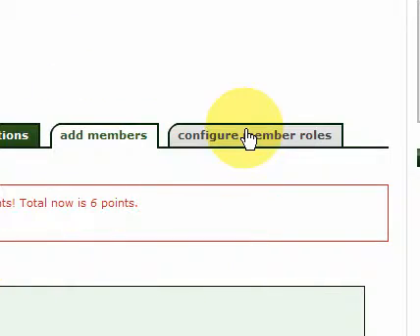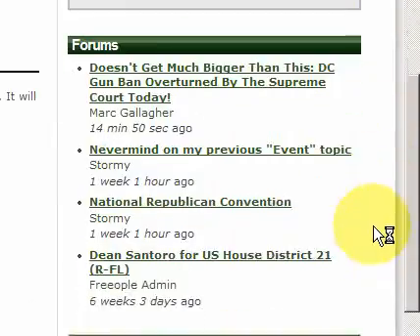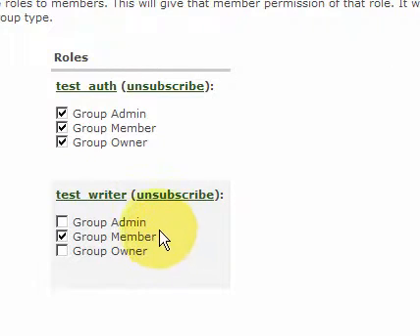We can then also go ahead and click on the Configure the Member Roles tab. And this allows us to change the roles that each individual that's part of the group has. So as we see here, Test Writer is now a member of this group. By default, any new person that's added to a group only has the rights of group member. But you can, as an owner or administrator, come in here and add additional roles to these individuals, as an owner or as an admin, so that they can perform a lot of the same functions, such as being able to add members, configure members, send out emails, and so on and so forth.